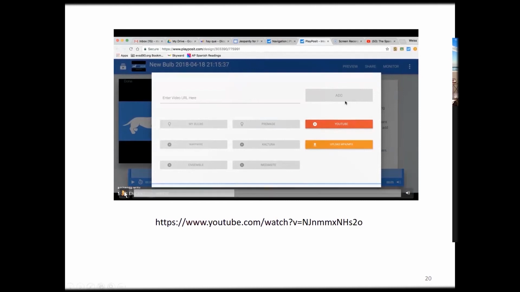So you kind of get it, right? The software has the ability for you to search within the software, because it's automatically connected with YouTube, and find the video you want, okay?